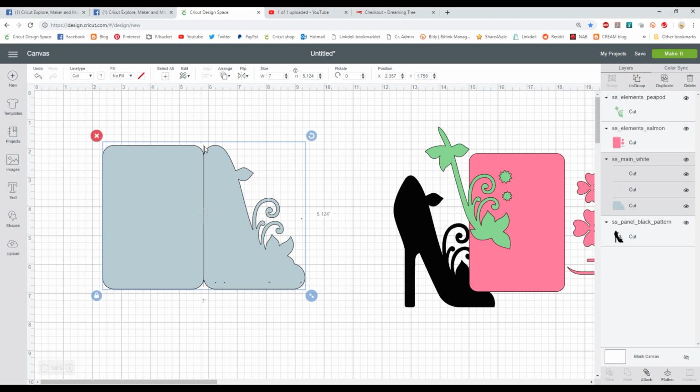But first of all, we need to change that from cut to score, because if you have a look over in the layers panel here, all of those layers on that piece there are set to cut, but we need to change that score line to score. So we need to select that piece. Now we don't have to ungroup that to do that. We can just go in here and select the piece that we want.